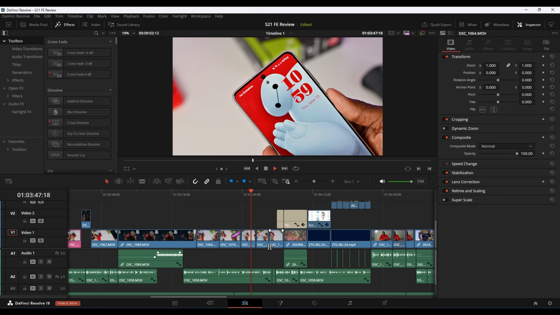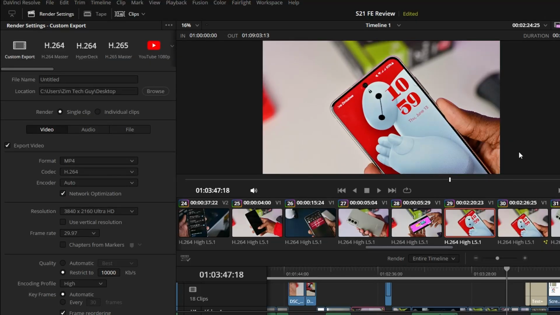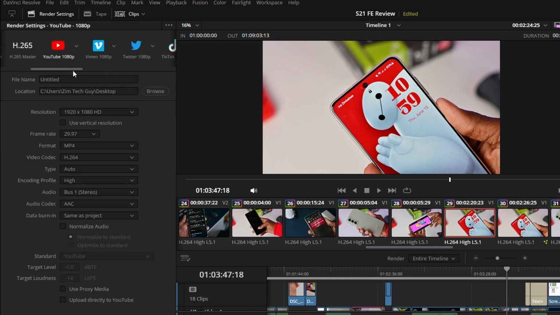So I want to come to the Deliver tab. Just click on it. Now this is meant for YouTube. Depending on the platform you want to export to, there are different options which you can choose here. If I just scroll this, there's TikTok, all the options. You can export masters, whatever it is that you want to export, but it's for YouTube.